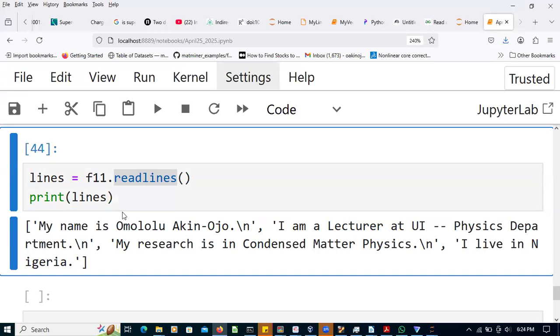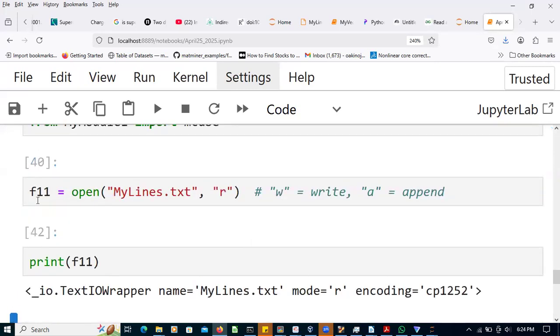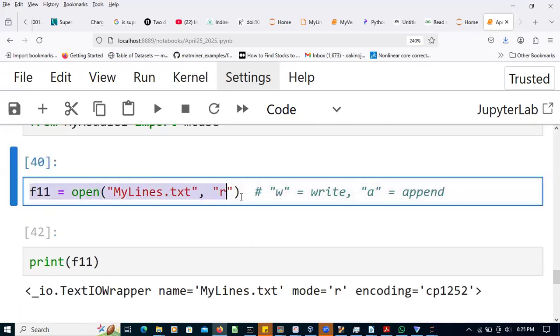Imagine that you have a big file. Do you want to read everything at once? Definitely not. Okay, so you don't want to read everything at once. So instead of reading everything at once, the other thing you can do is you can read it line by line. Okay, so I already opened it with this handle, F11.